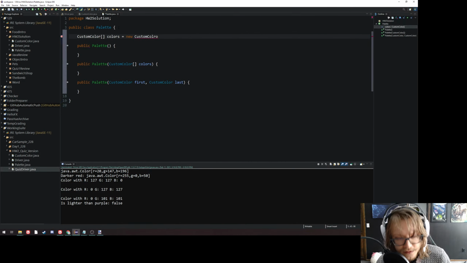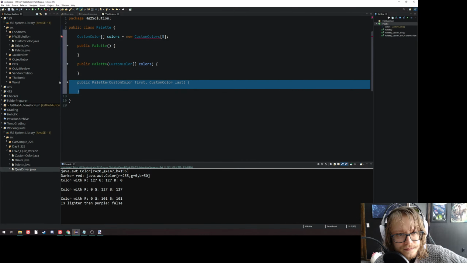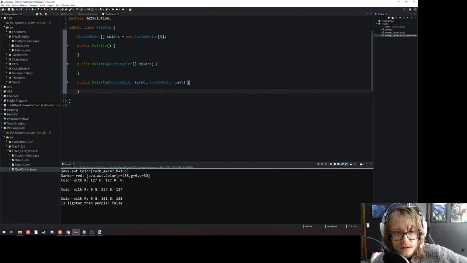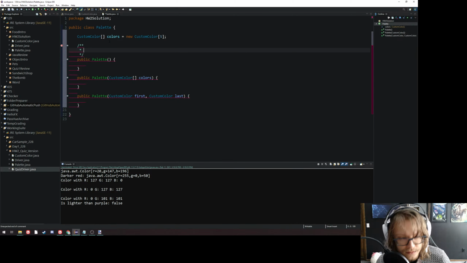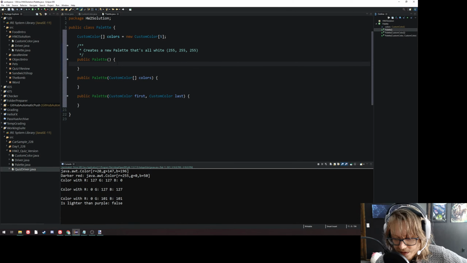I said that you could just assume that it's length 5. This isn't great practice because, of course, it could be other lengths, but to make this assignment easier, I said that it could be length 5. That's mostly to simplify the constructor here. So we'll see what that looks like in a bit. Now the blank constructor creates a new palette that's all white: 255, 255, 255. That one's pretty straightforward. We've done it several times on other assignments.